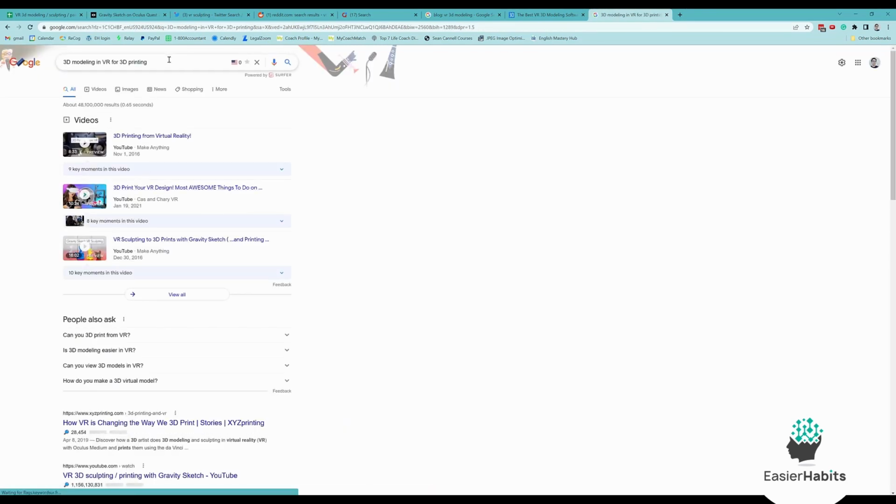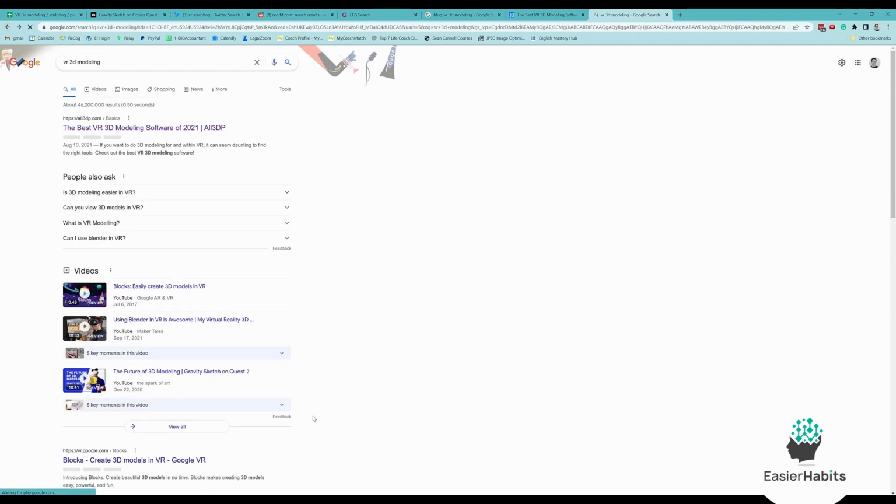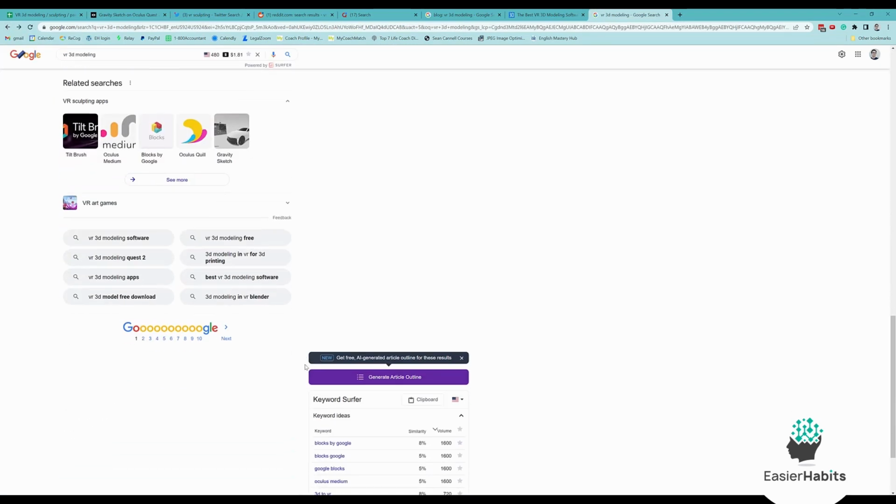Let's see. All right, zero. So like, this is a pretty small keyword. Maybe I stick with VR 3D modeling, but that's just an example of coming down here to the related searches to get keyword ideas if you're kind of stuck or you don't know the right language at first. And Google's a good place to go, but you can kind of do that on almost any search platform.